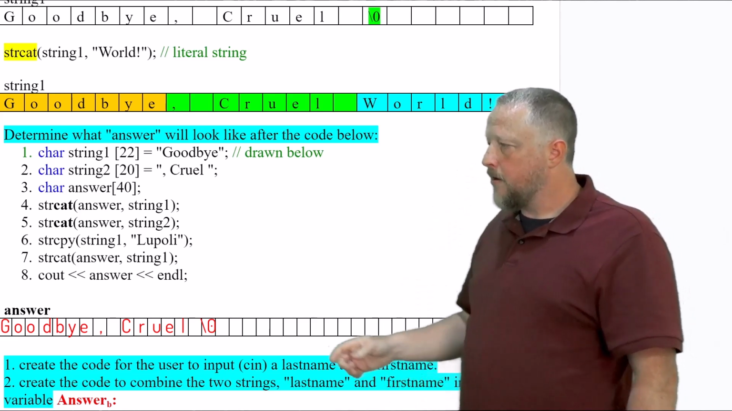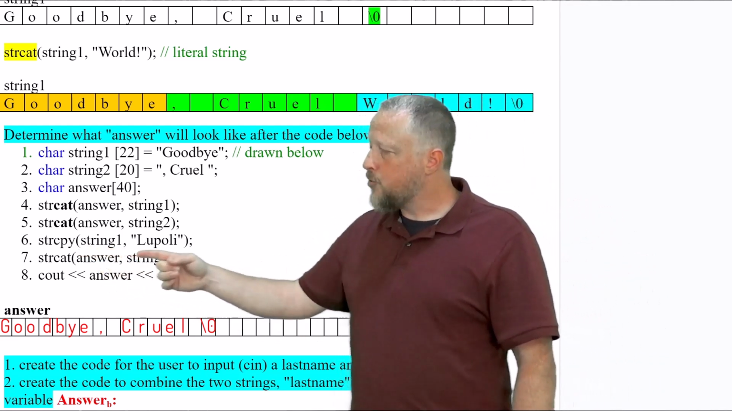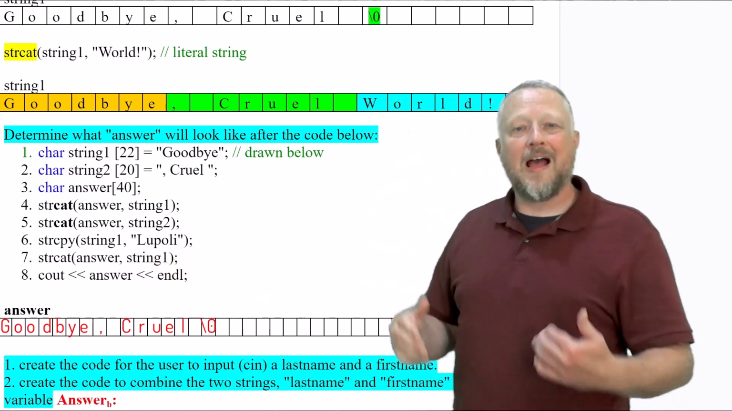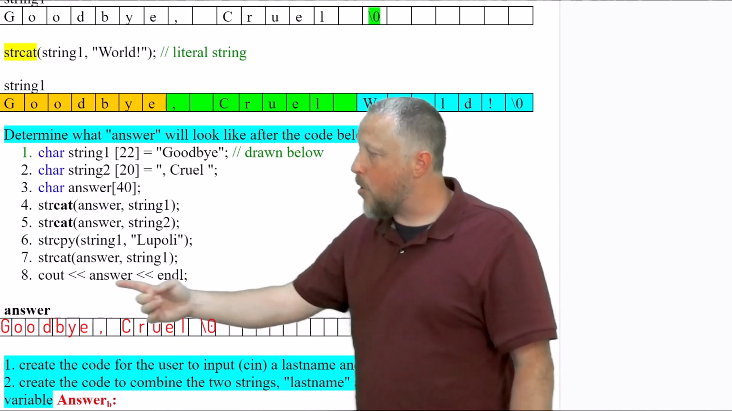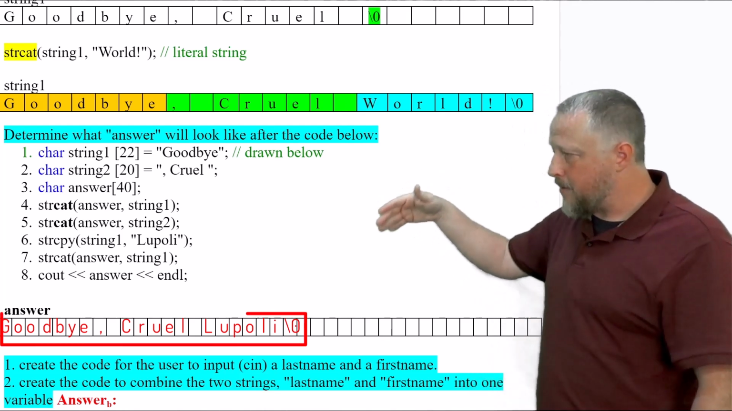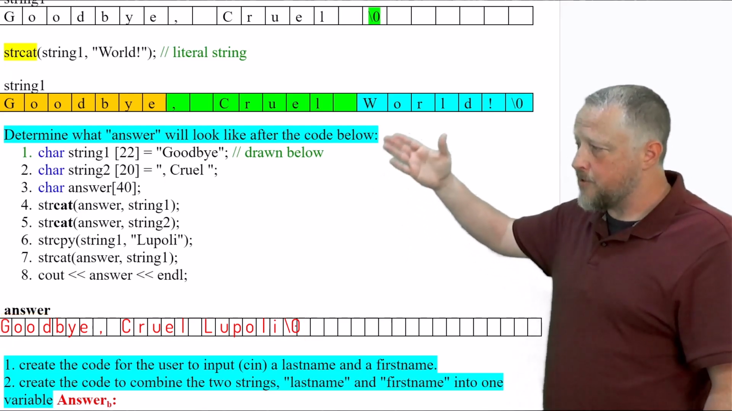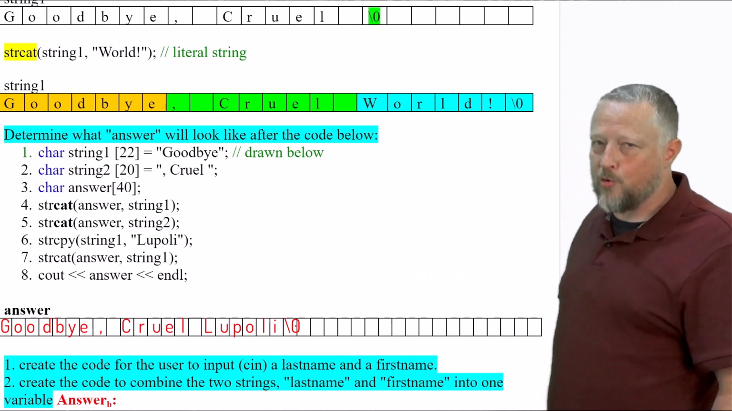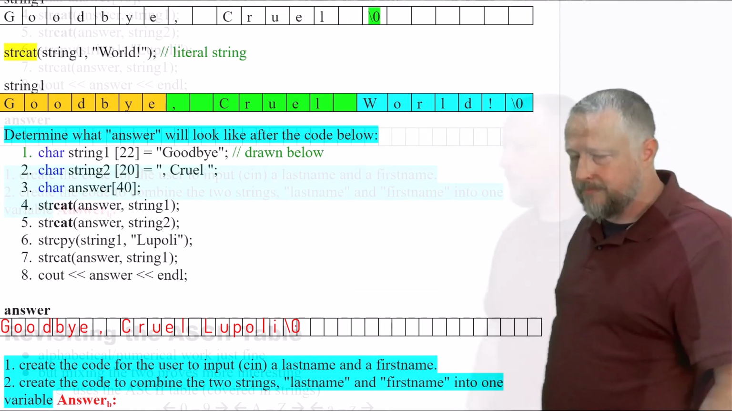Then I strcpy. So be careful. I am putting cpy there. So I'm overwriting what was originally in string 1, and I'm putting Lupoli, that \0. Now I'm strcat-ing that Lupoli \0 back into answer. So now what you see below is goodbye, cruel, space, and now Lupoli as part of your answer. I keep saying underscore, but it's a space. So that's how that gets all situated when it comes to concatenation.